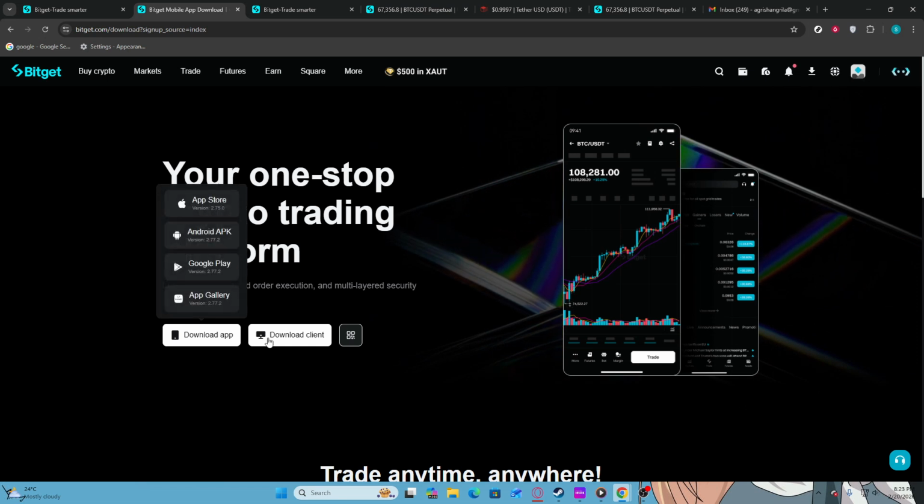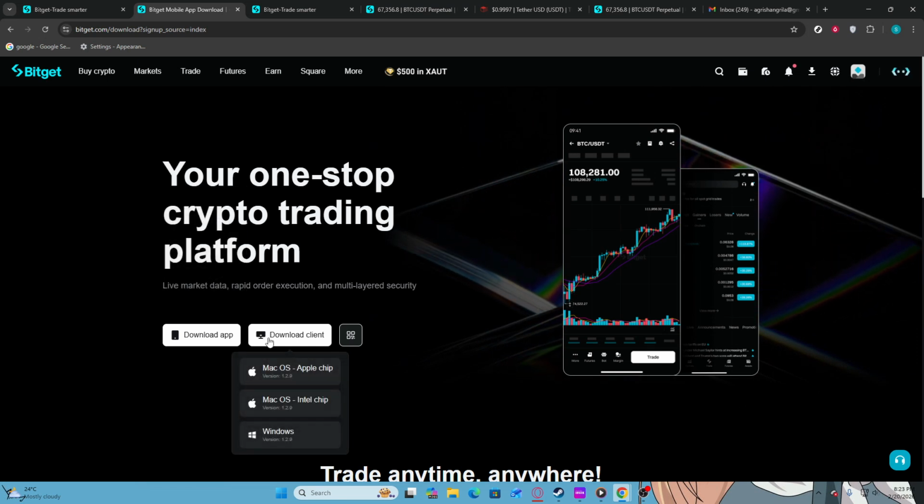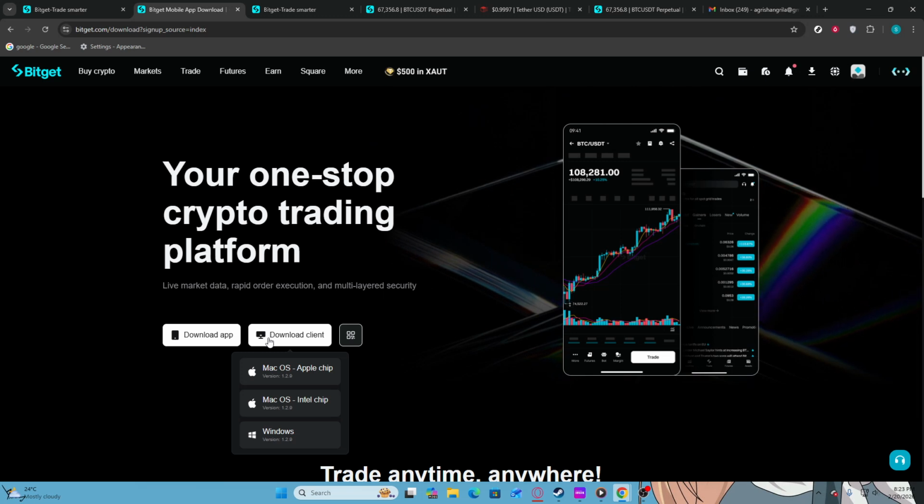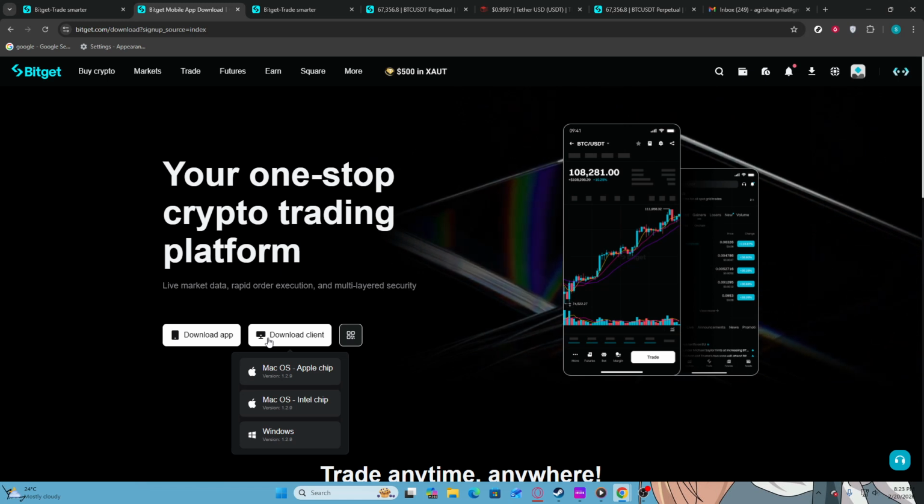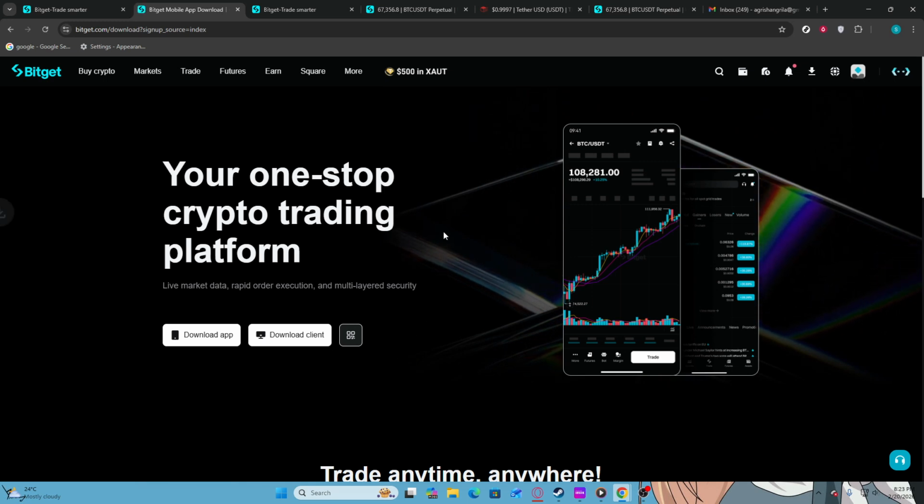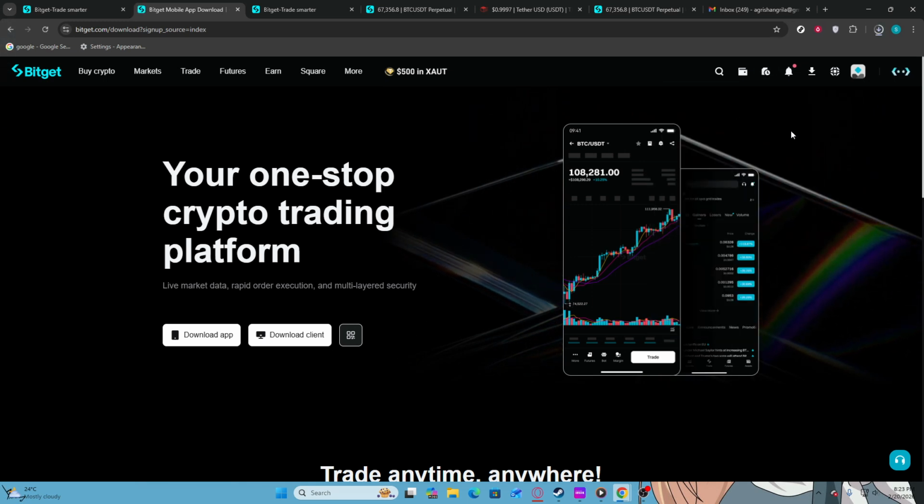If you are using a desktop or laptop, look for the option to download the client. There will typically be separate download options for Windows and Mac operating systems. Click on the appropriate option based on your system to begin the download. After selecting the appropriate download option, a file will be downloaded to your device. Depending on your browser settings, you may see a progress bar indicating the download to complete, which may take longer if the file size is large or if your internet connection is slow.